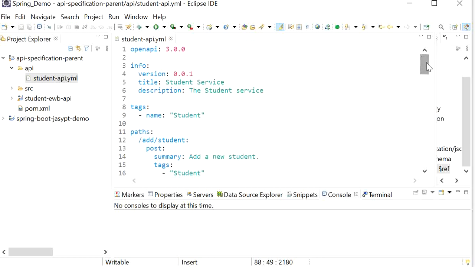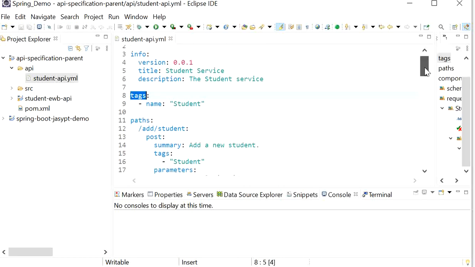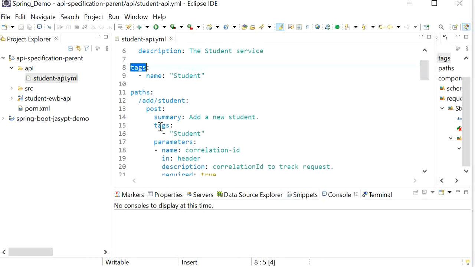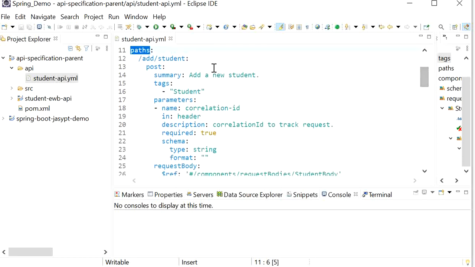In our previous video I have already discussed Open API and why we use tags that are very meaningful, because here we are using the same tags. So only one controller will be created, add student. These are the paths where we define the URL of our API, and it is post type, and this is the URL.